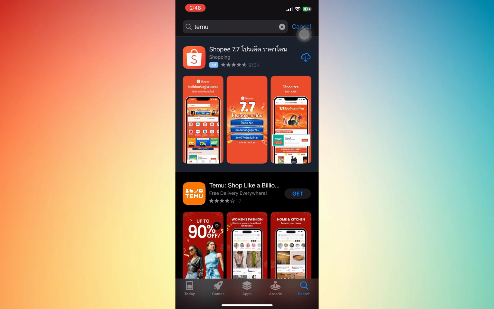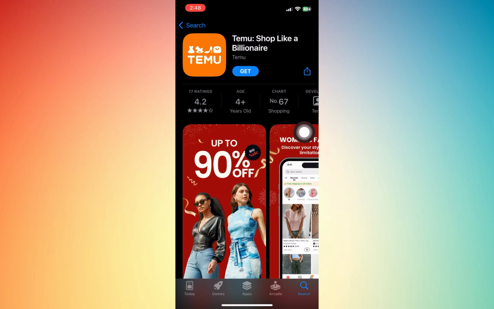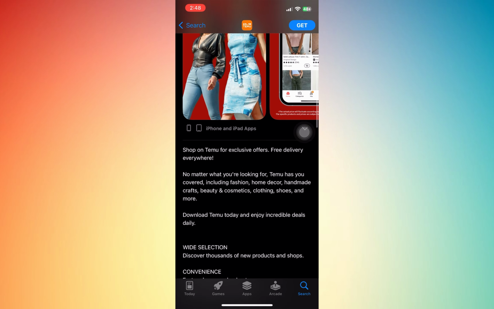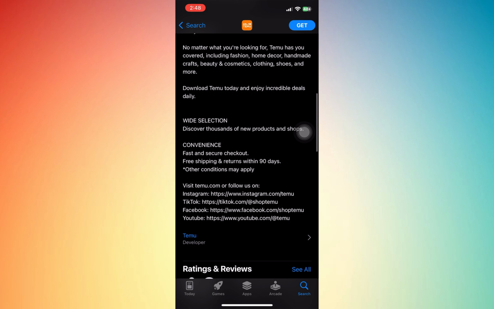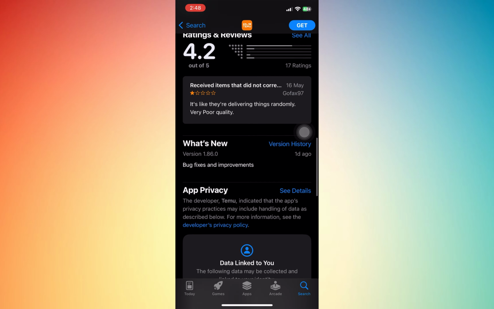So first, you have to create your own Temu profile. You have to download the app to your phone, and you can search for it through the App Store or your Play Store. Once you have it downloaded, it's easy to make your own profile.